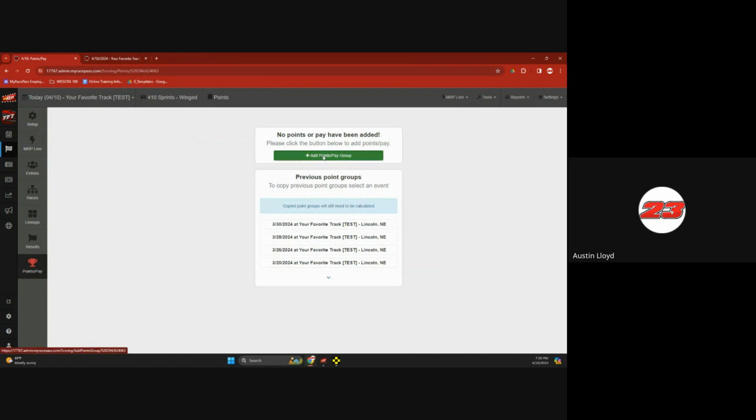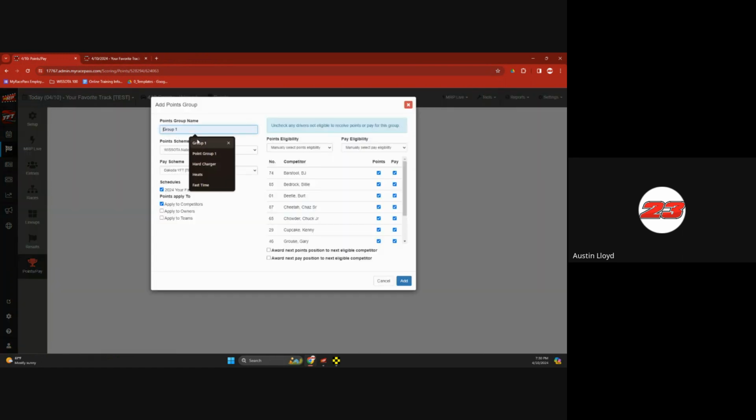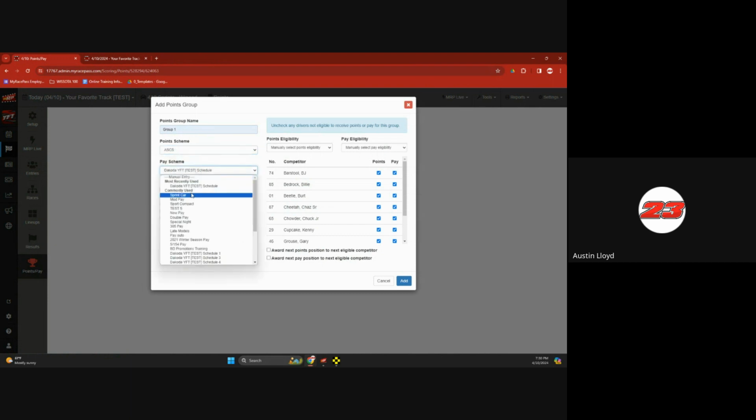And then when I go to the race night, at the end of the race night, I just add one of the pre-created schemes that I've already used, right? Let's say tonight's an ASCS race. Use a sprint car pay scheme. This is where you can decide if you're going to add points to competitors or owners or teams or both or all or many or whatever you want to do.